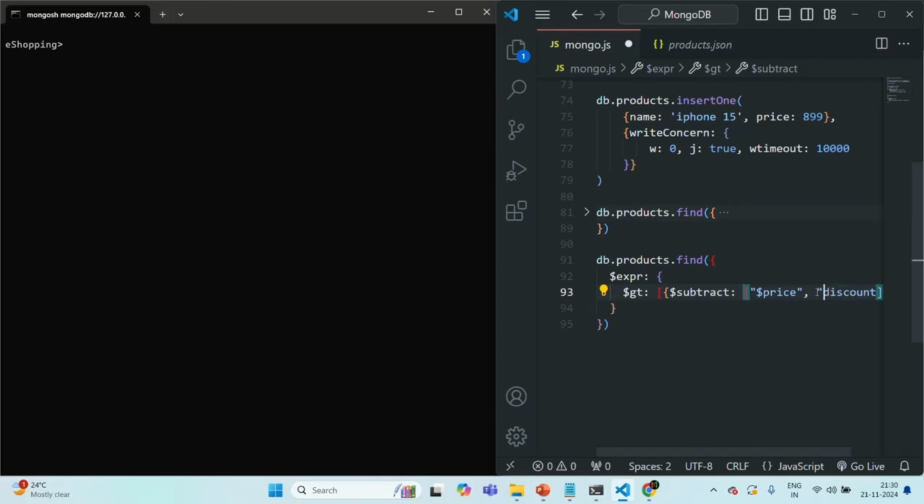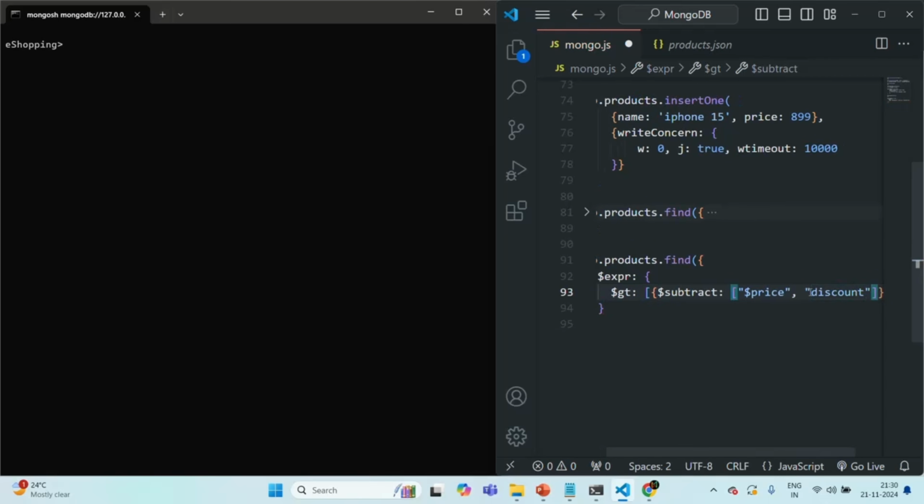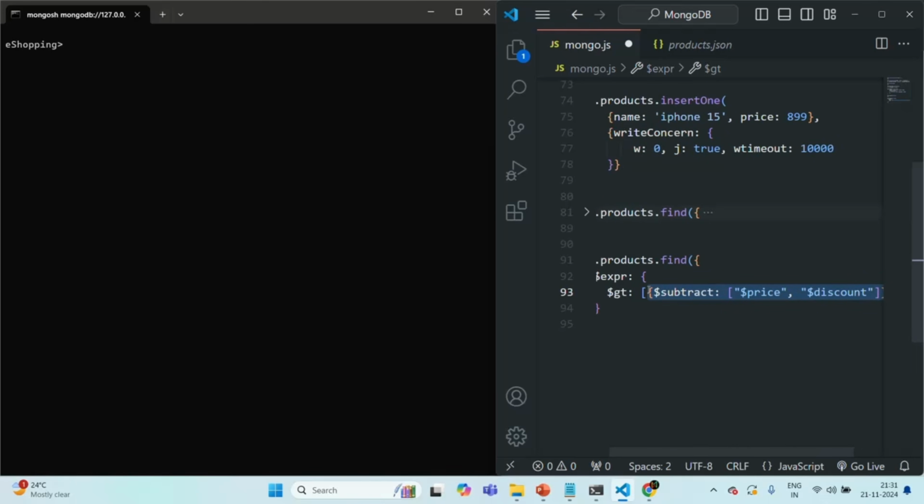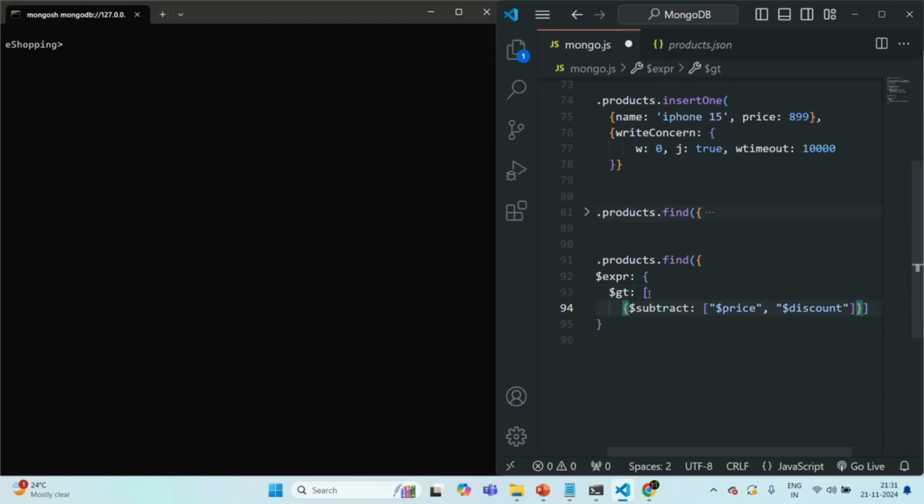Same thing here we need to do for discount. First, we need to wrap it within quotes. And then before the field name, we need to use dollar. So this expression here, it is going to return us the result of the subtraction of discount from price. Okay, now here we are using this greater than operator. Let me also move it to a separate line to make it more readable. So here we are using this greater than operator.